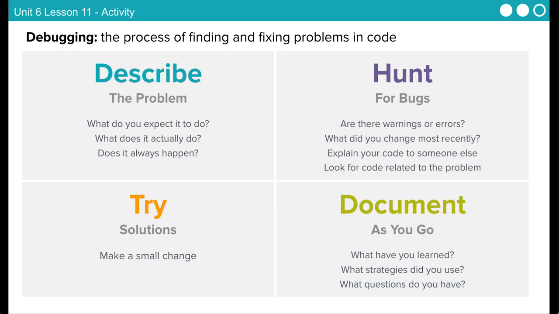I want to remind you first, however, to not forget about your debugging skills. Debugging is the process of finding and fixing problems in the code. Describe what the problem is. What do you expect your code to do? What does it actually do? Does this always happen? And then hunt for the bugs.